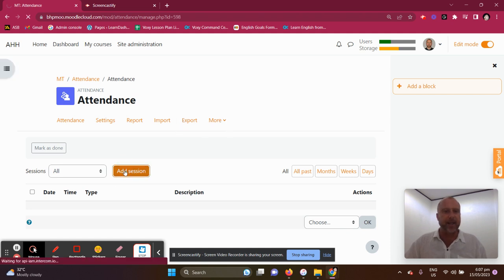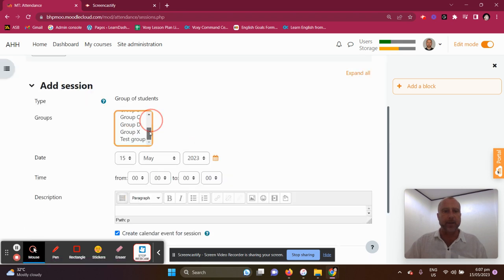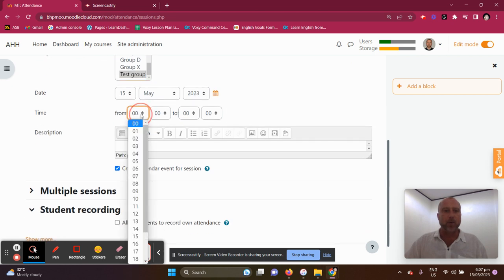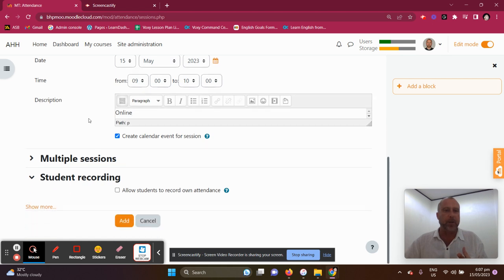So now we want to add sessions. So we add a session here, and we are looking at, because it's separate groups, just the test group. It's for today, and it's for 9 o'clock to 10 o'clock, an hour-long session. And the description in this case is the name that is displayed in the next page you're going to look at. So it's online class, online lecture, whatever you want to call it.